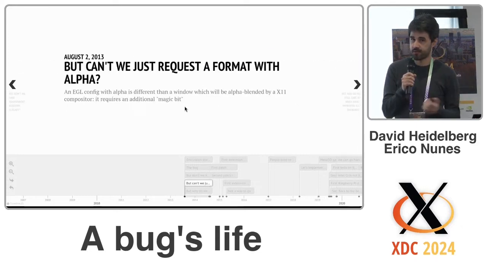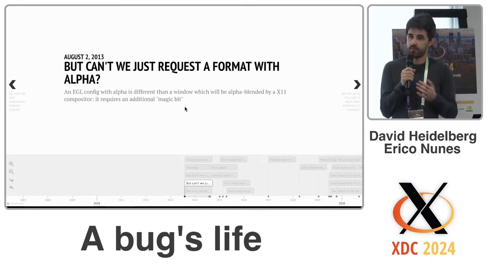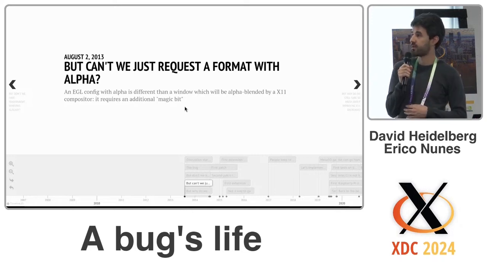So can't you just request a format which has alpha? If anyone here has written an EGL application, you request a format, and that's going to be the pixel format you use. And you can request a format with alpha. So isn't that good enough? Doesn't that just solve the problem?